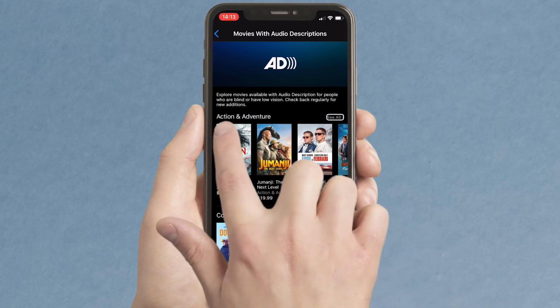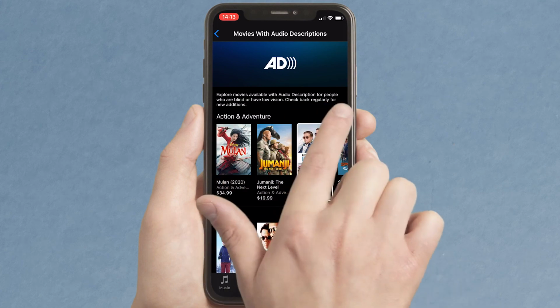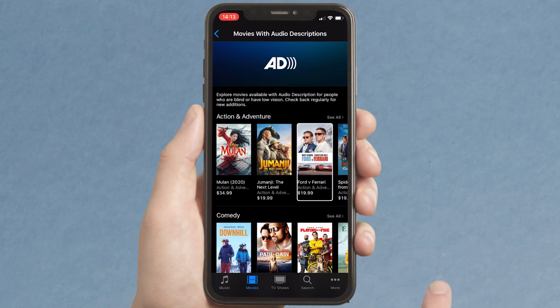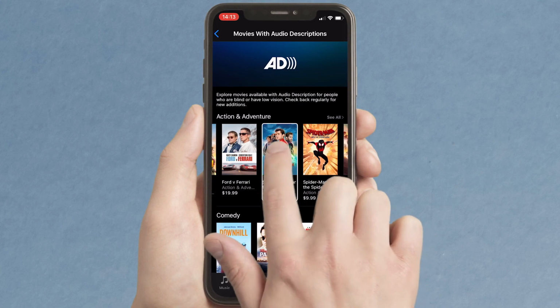See all. Button. Mulan 2020. Action and adventure. $34.99. Button. Jumanji, The Next Level. Action and adventure. $19.99. Ford v Ferrari. Action and adventure. $19.99. Spider-Man, Far From Home. Action and adventure. $19.99. Button. Okay, personally, I'm a huge Spider-Man fan, so I might want to buy this particular one. So I double tap on the title.